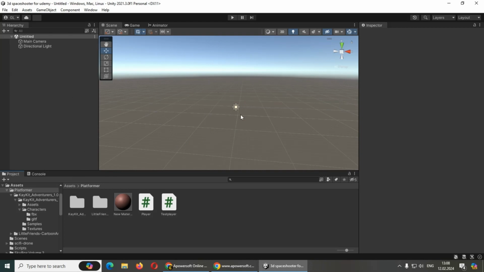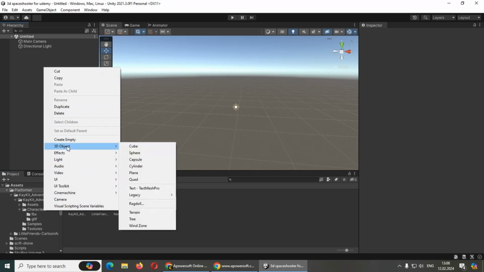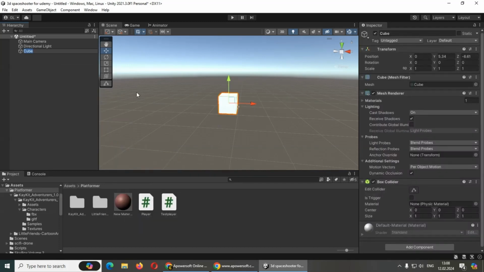And now let's get started with our project. Now, as you see, I have this empty 3D project opened. And first thing is to create some kind of ground for our player to run. And for that, I will use some simple 3D objects. But if you have any other assets that you want to use, maybe you have roads, you can do it as well. So for me, I will create a 3D object cube.